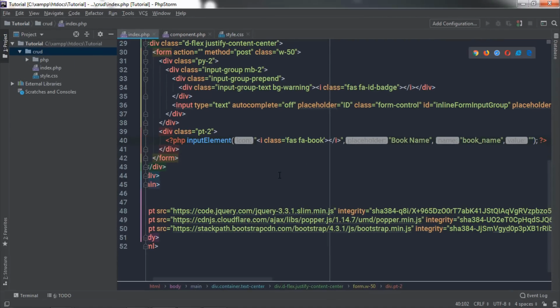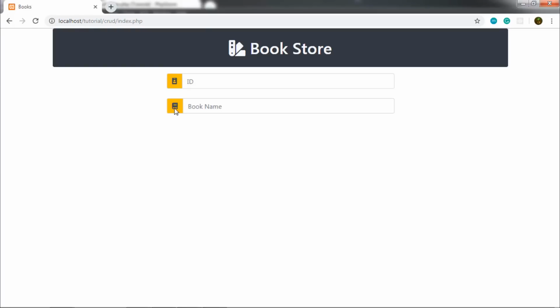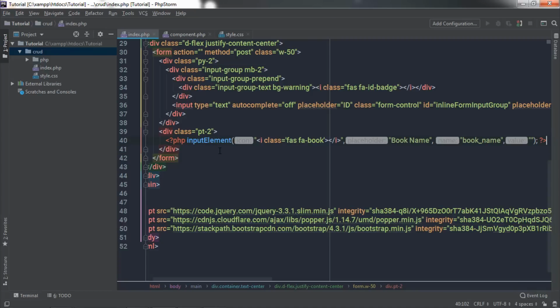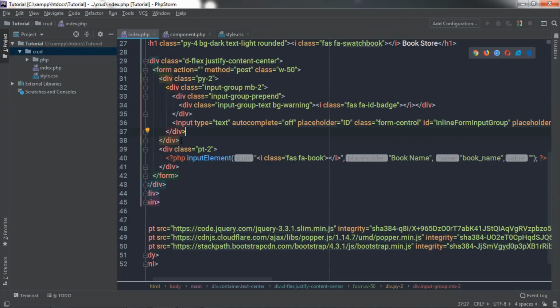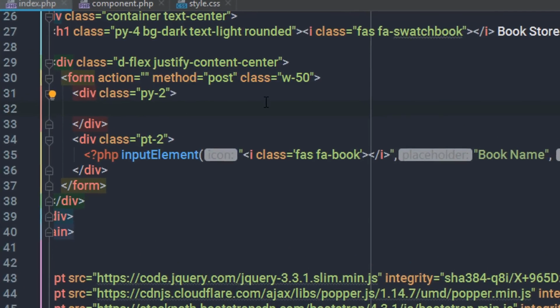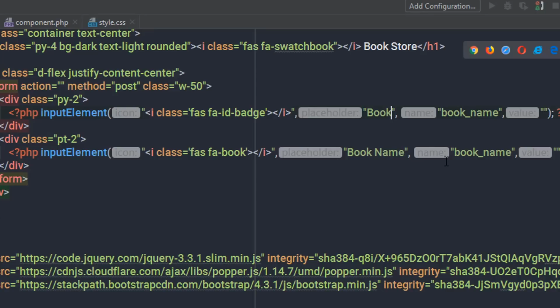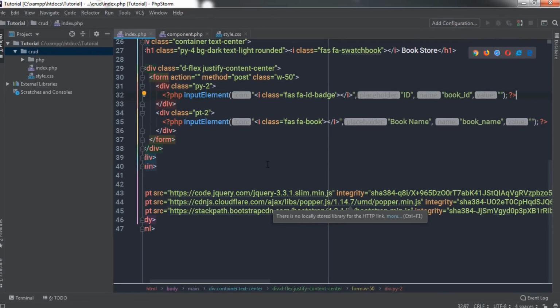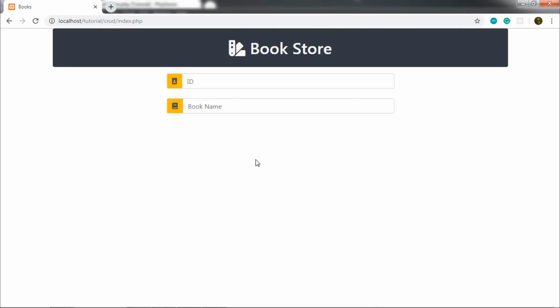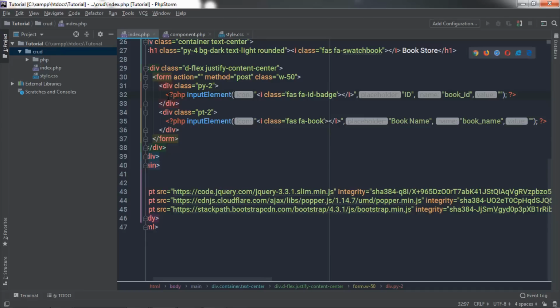Save the changes, and if you open your application and execute it, we have this book icon here and the book name placeholder. You can do the same with this first text box also, like this. If I just copy this statement and just get rid of this HTML division tag and paste this function again and change this icon to fas fa-id-badge, and the placeholder of the first text box is ID and the name of the first text box is book_id and the value is empty. When I save this and reload the page, you can see we have this text box using this function. So using this technique, you don't need to repeat yourself, right?